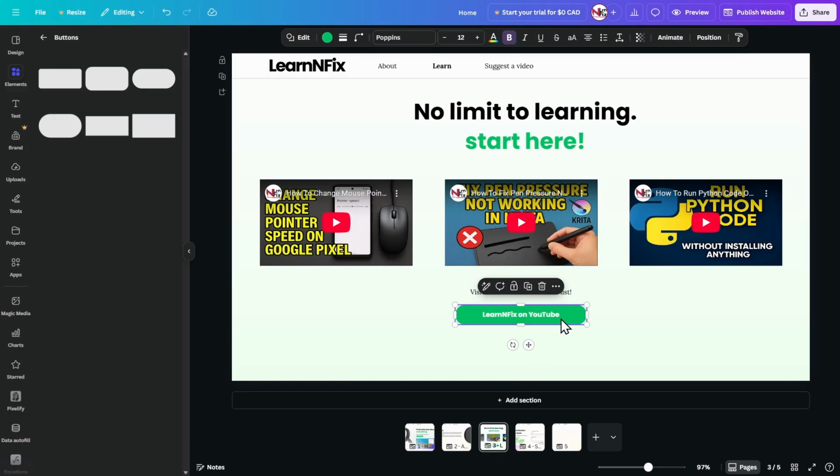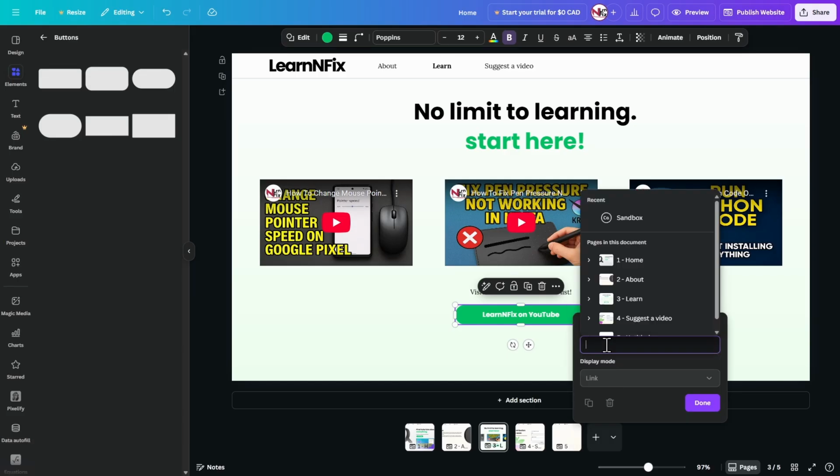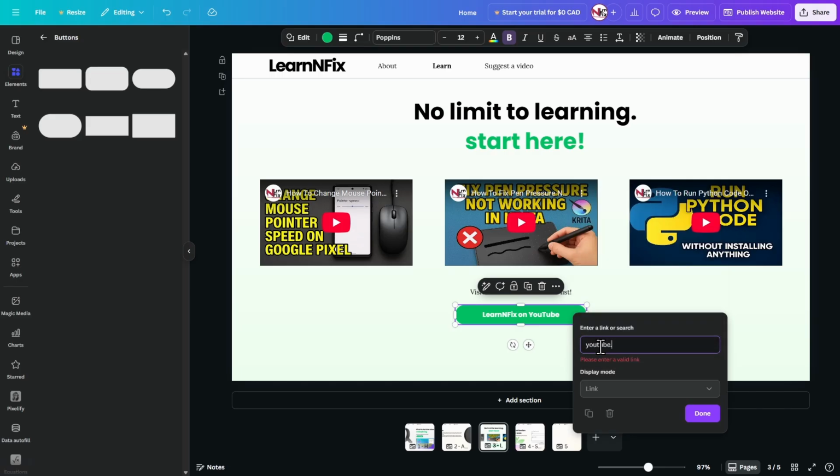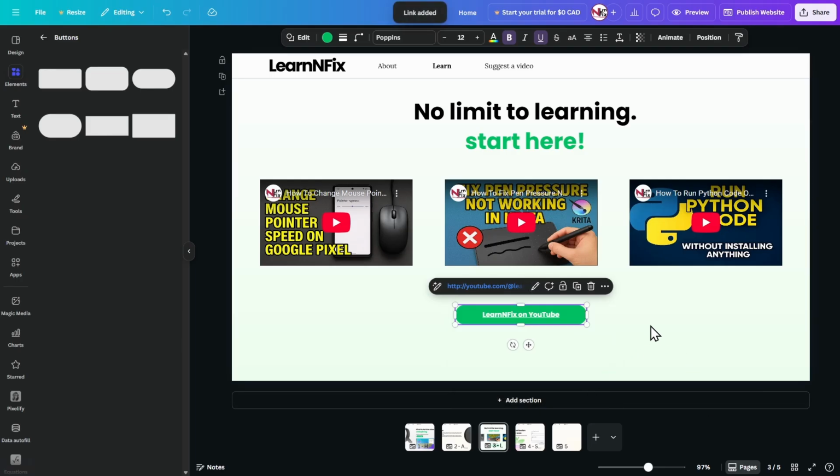And that's it. So to make this button functional, you have to give it a link so that when a person clicks on it, it'll take them somewhere. So to add a link to this button, just click on the button and then click on the three dots saying more, or you can right click it and then click on link. I'm gonna make this button link to the YouTube channel, so I'm gonna just type in youtube.com/@learnandfix, and then click on done, and then done.